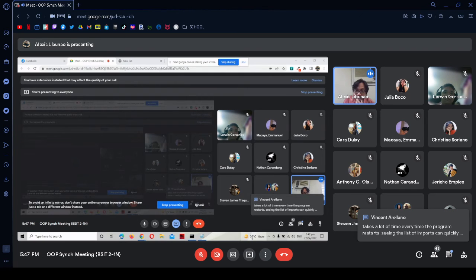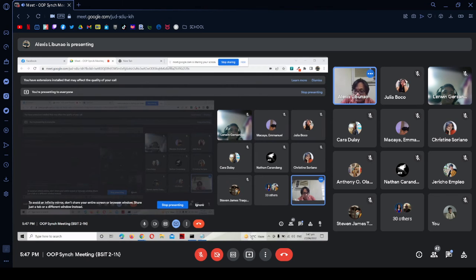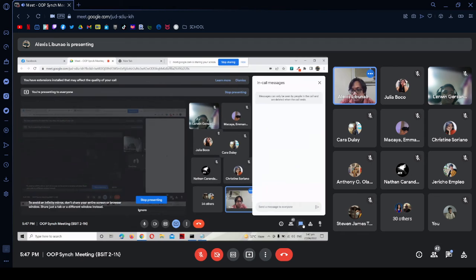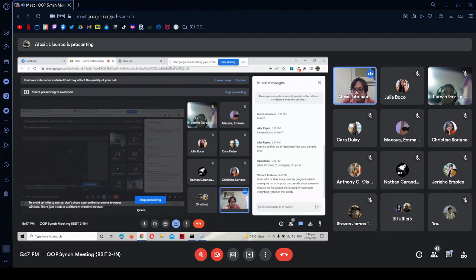It might. Takes a lot of time every time the program restarts. Seeing the list of imports can quickly show someone reading the file what is being used. If you import everything, you lose that ability. Yeah, when we talk about maintainability, that's the essence.